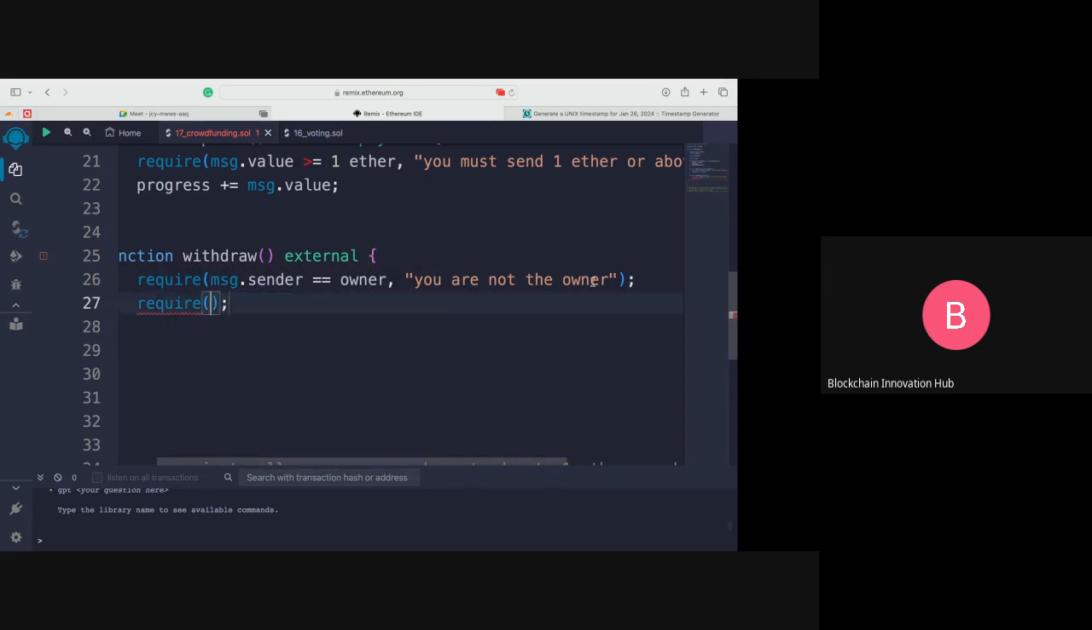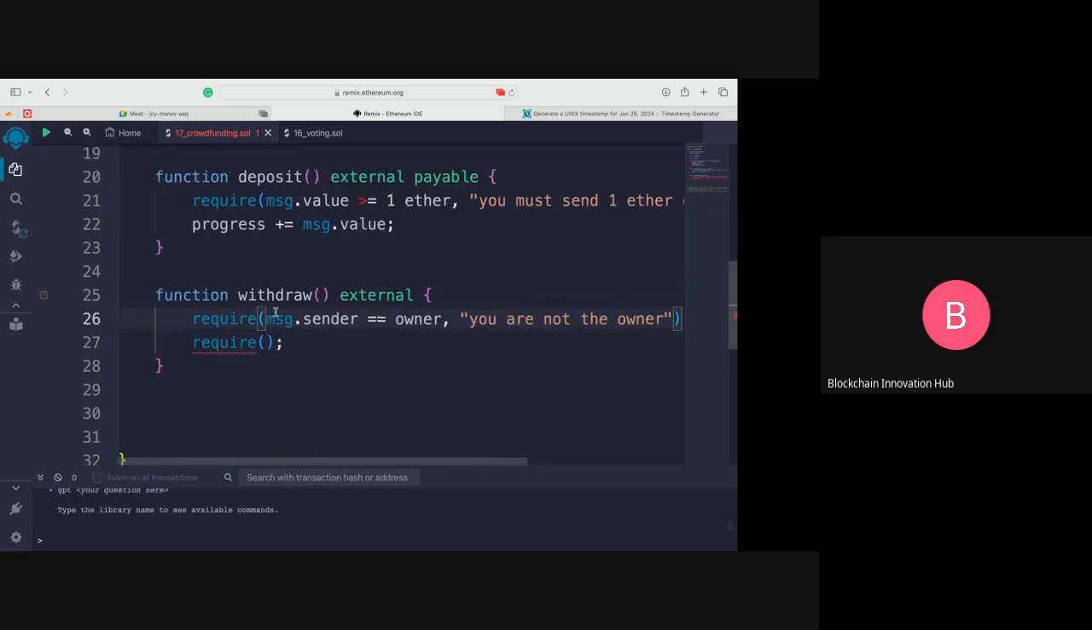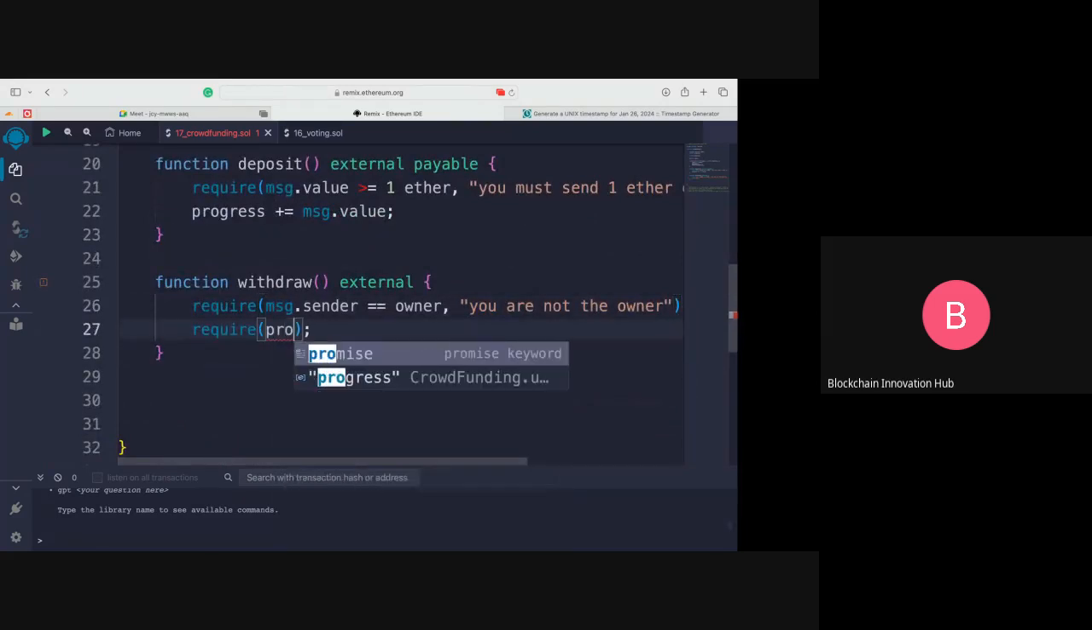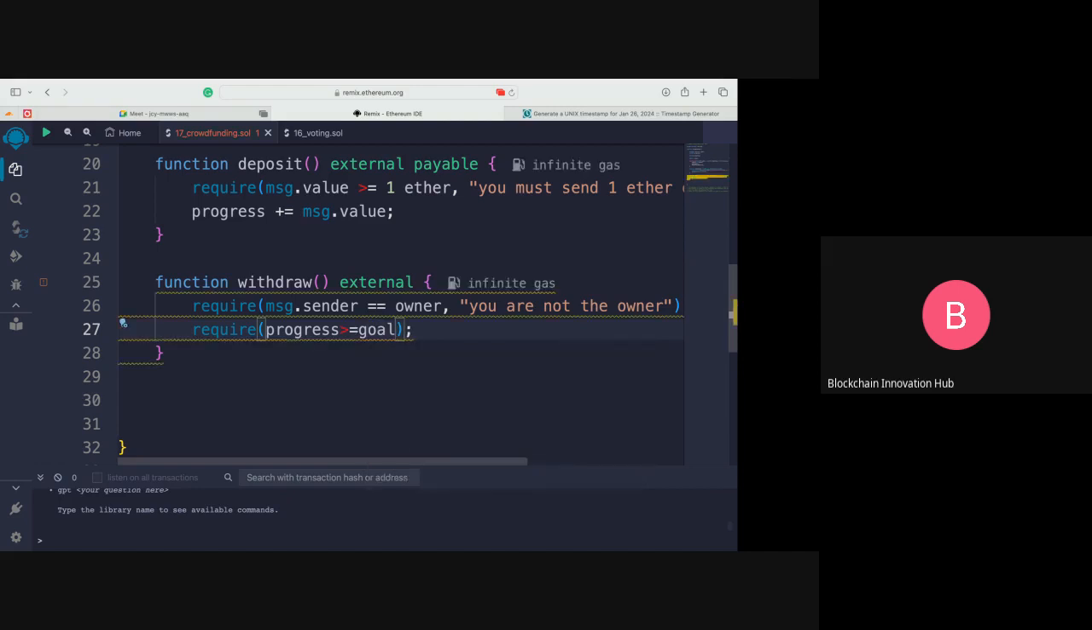You can also require that. You see, there's a problem with this one. Let me show you the first problem I run into with require. Let's say require that the progress is greater than or equal to the goal. This condition is very simple in the sense that, let's assume that our goal is 1,000 and we are at 900. What does that mean? Does it mean goal is greater than progress, or progress is greater than goal?